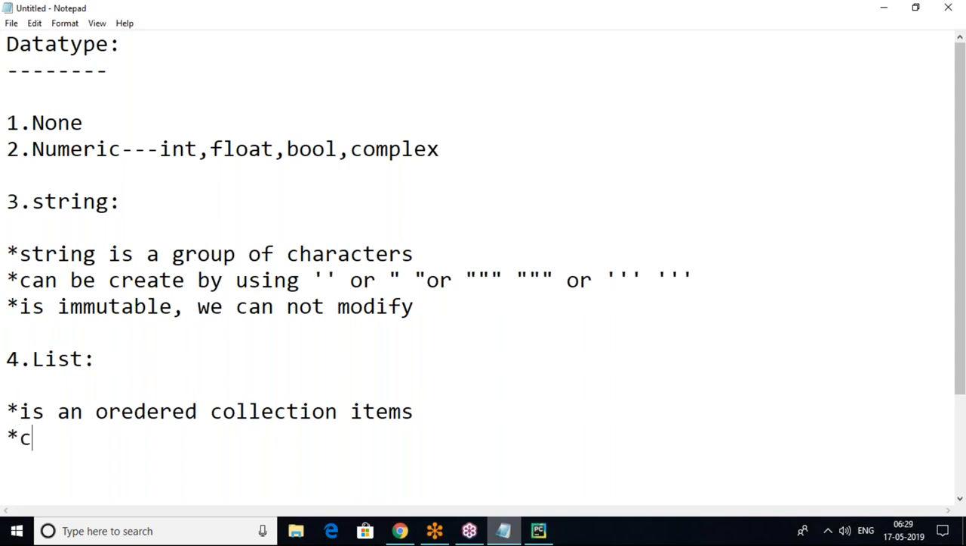Next, a list can be created by using square brackets. Inside the square brackets, any number of elements we can give. Each item can be separated by using a comma symbol. List is an ordered collection of items, and a list can be created by using square brackets.